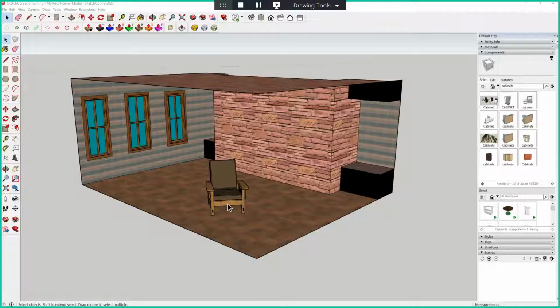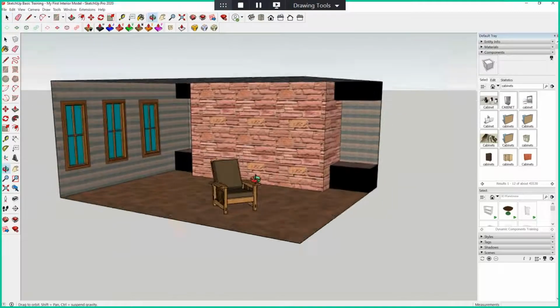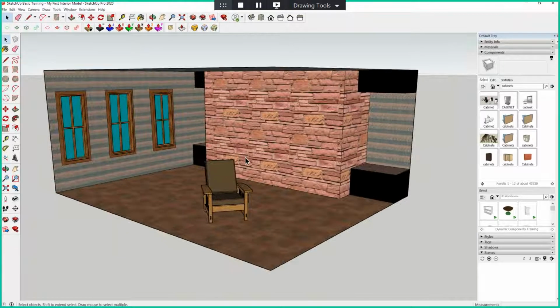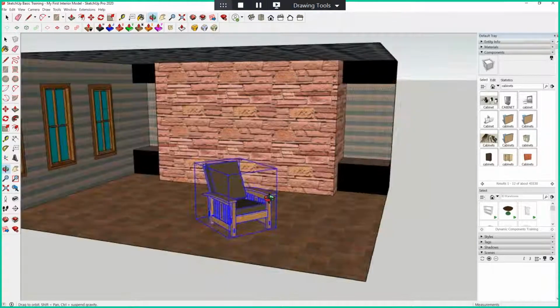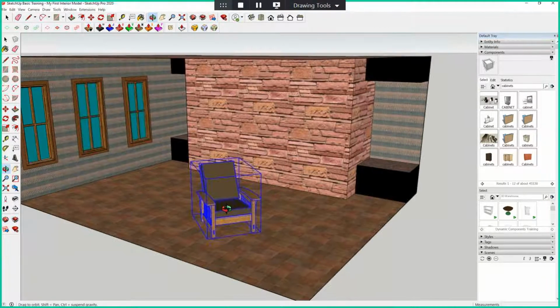Okay, so now I have a very simple interior design that we have built previously. And you can see now a single armchair that has been input into our interior space. So this actually was not modeled by myself. This was taken directly from the 3D warehouse.